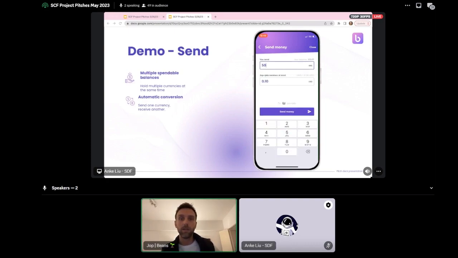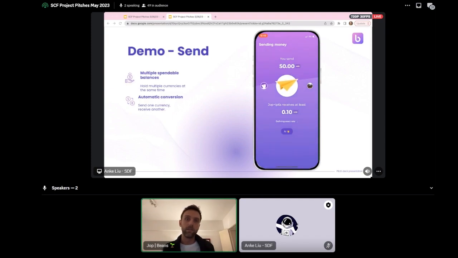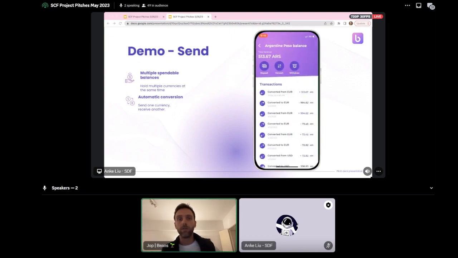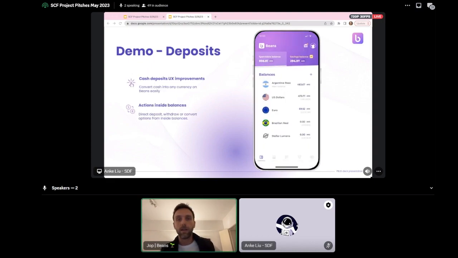You say the amount. It recognizes that you have a certain balance and the other person prefers to receive it in another balance, so it will automatically convert it for you. It just takes a couple of seconds and then the other person receives their money. Then you can open the balance and you will see a new transaction pop up that has been done.